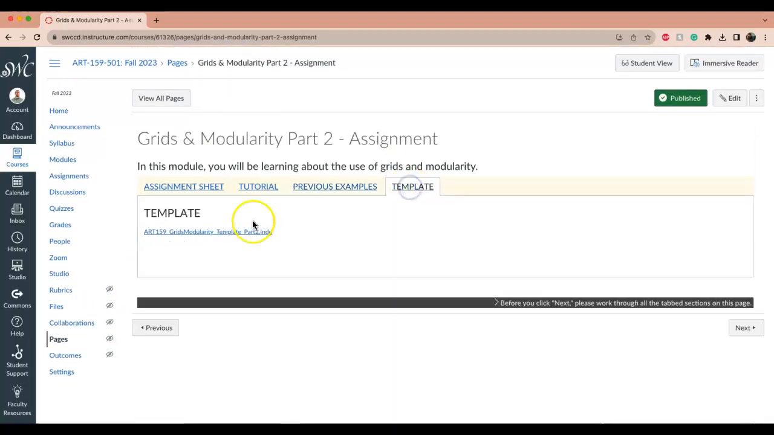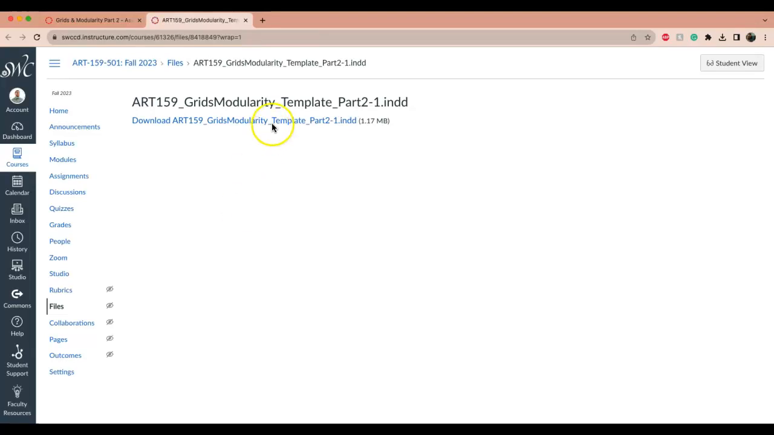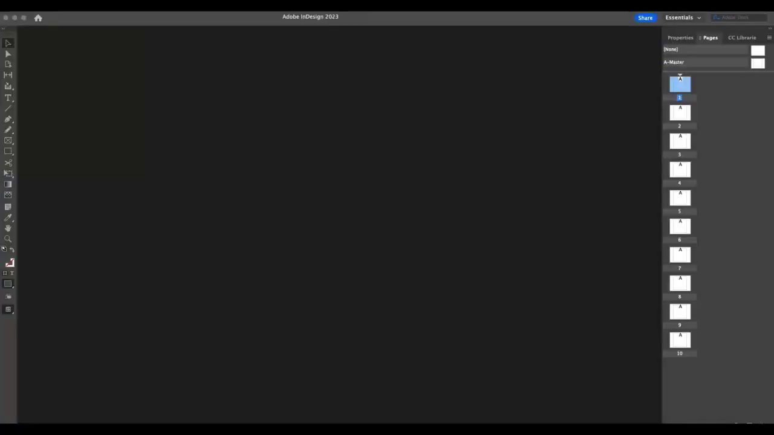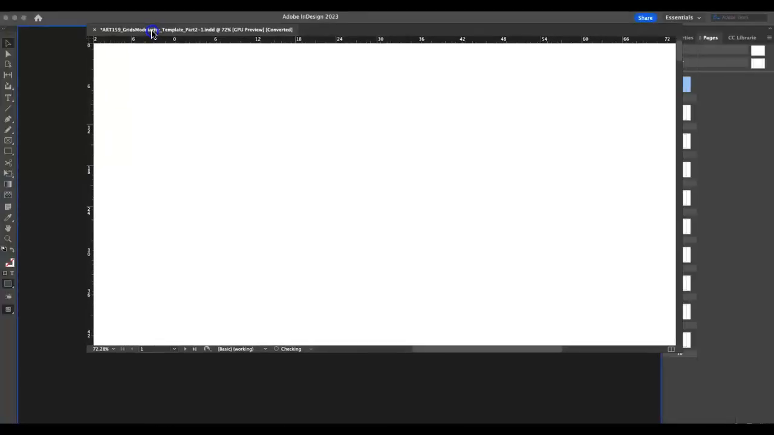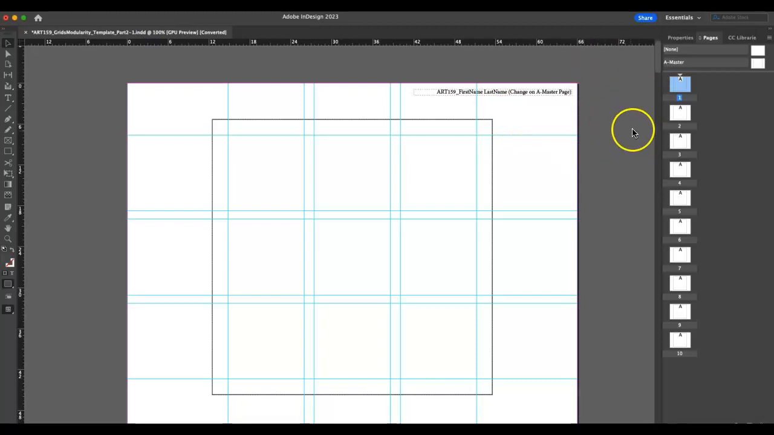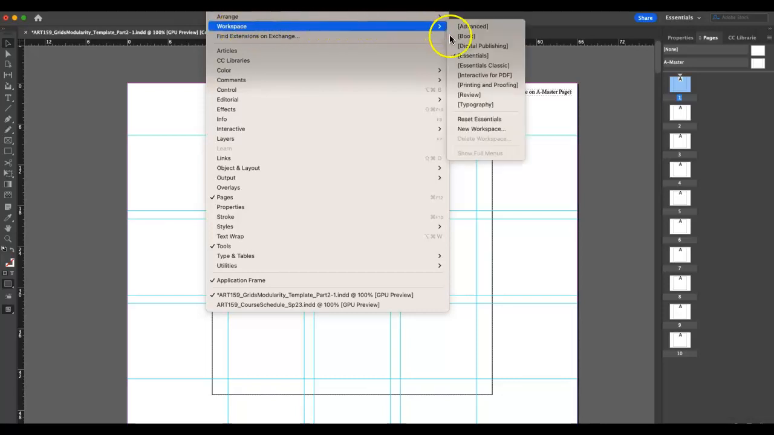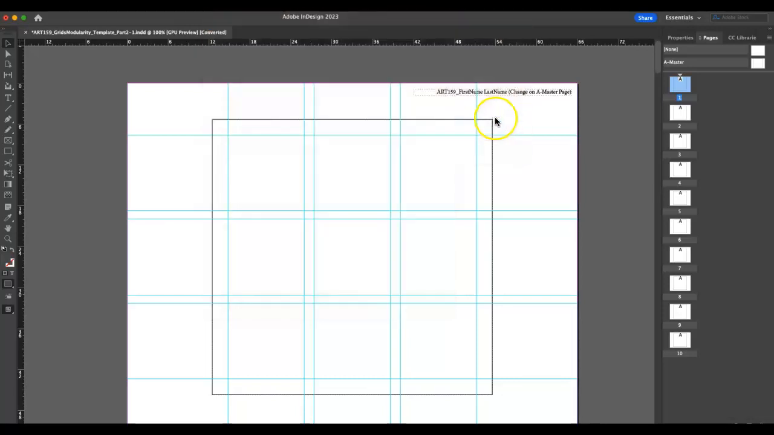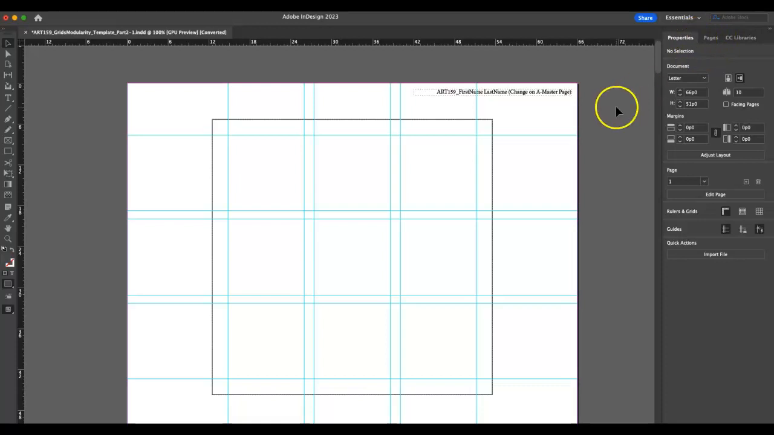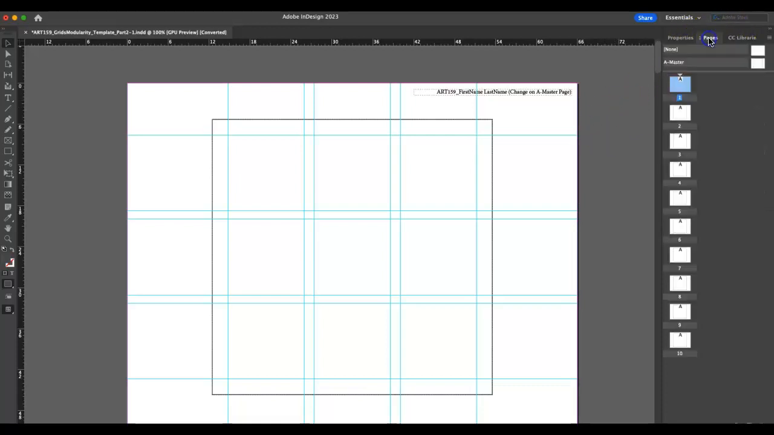Moving on to the template, let's download the template for Part 2 and open this up in InDesign so that we can take a look at it. Just like we've done in the past, we can see that we have our 10 different pages. I am in the Essentials workspace here, and I can reset that just so we're all in the same place. If I come over to the Pages panel, I have 10 different pages.